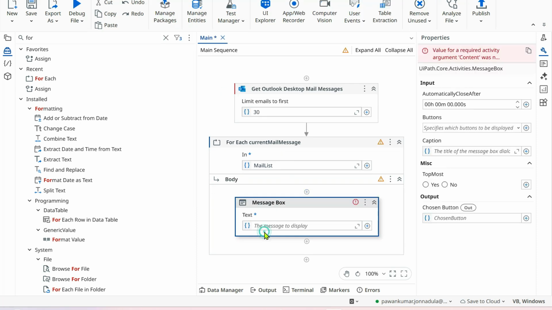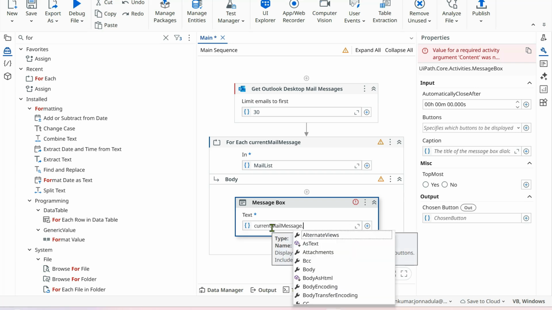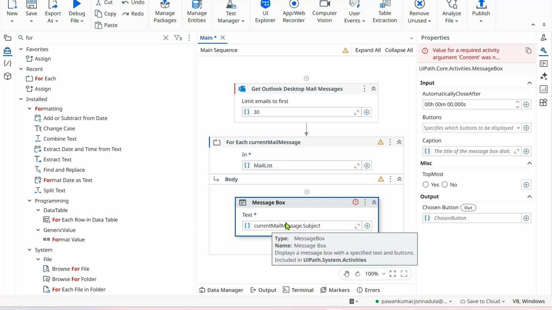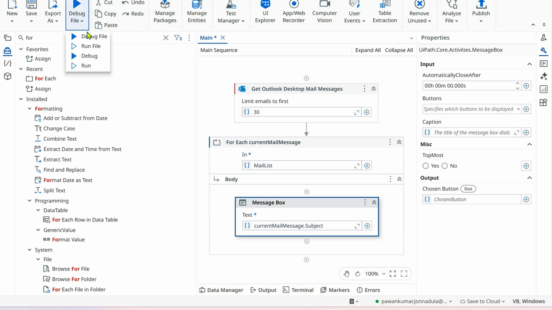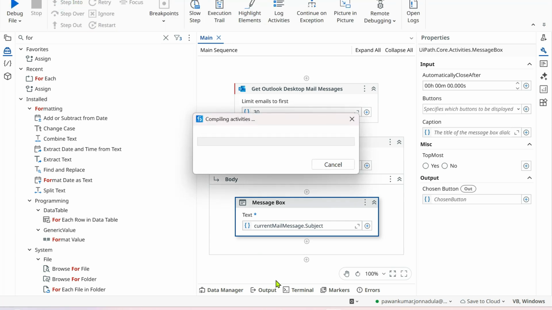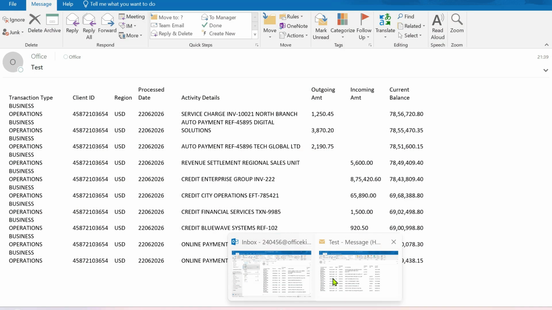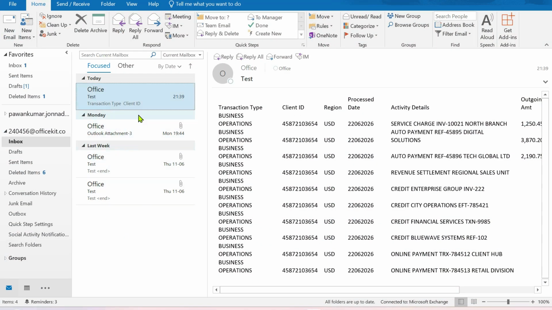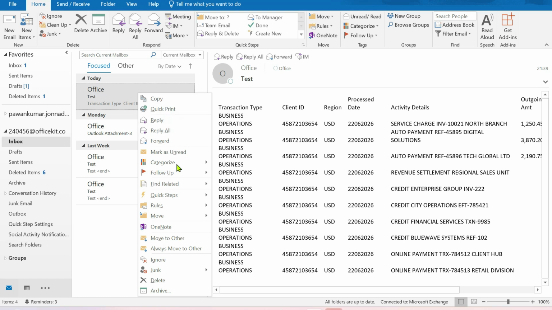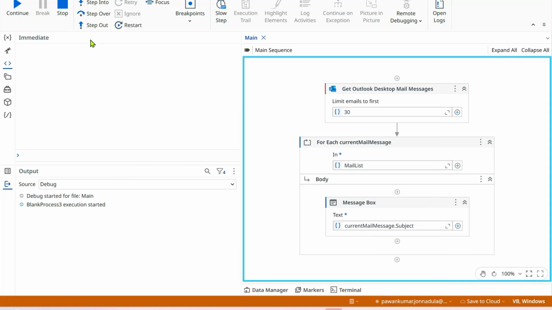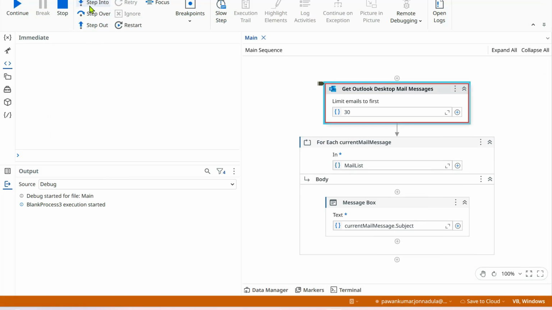So I just want to see message, this is current mail dot subject. Here I'm going to run only one mail, so I will show my Outlook as well. This is my Outlook, and I mean four mails are there, but I'm targeting the first mail only. So let me make it unread, and I will go and run this one. We'll see whether we are getting the data or not.